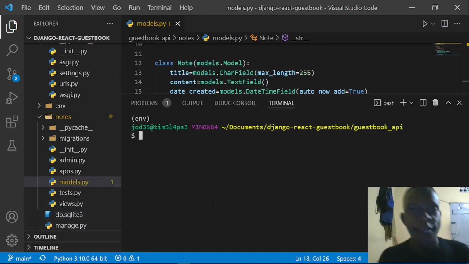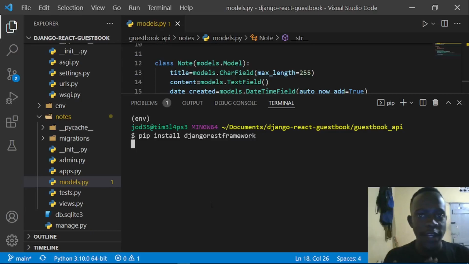Now that we have our model created, we're going to go ahead and export this model via a REST API. To do this, we're going to use the Django REST Framework. I'm going to install it by calling pip install, and in this case I'm going to install djangorestframework. This will go ahead and install Django REST Framework within our virtual environment.